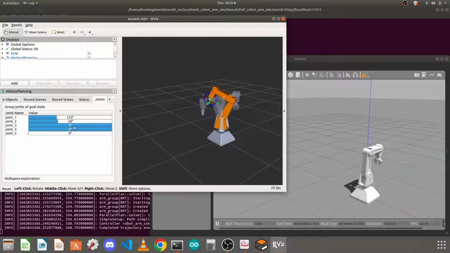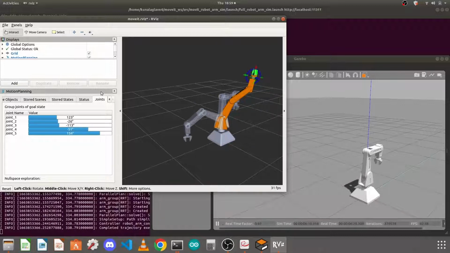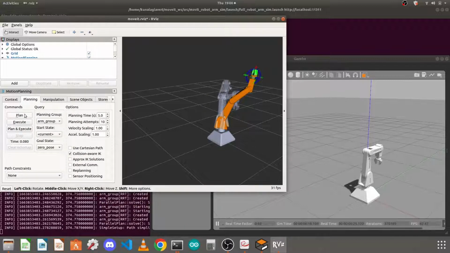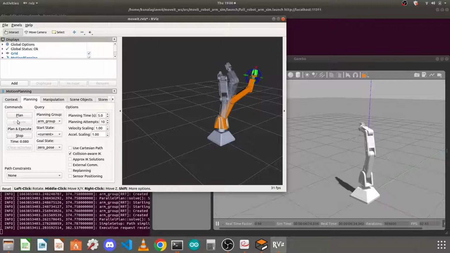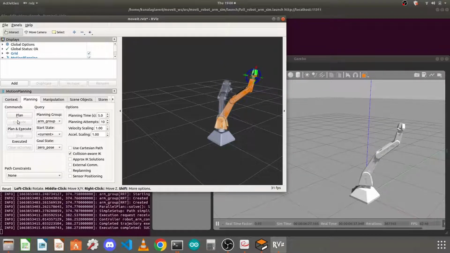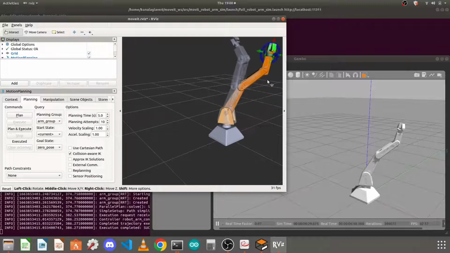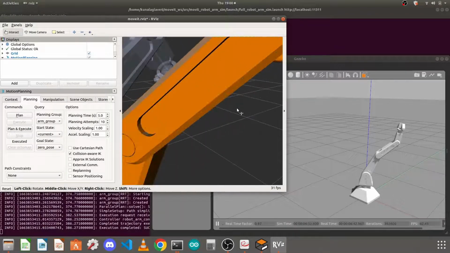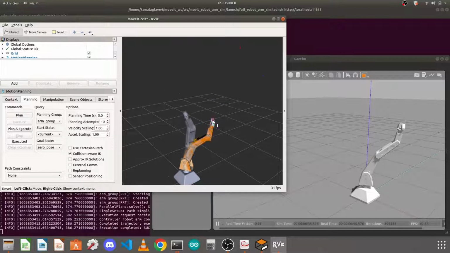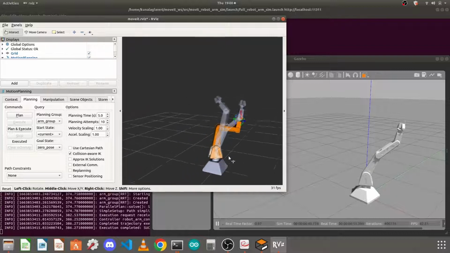So I will set some weird position. This also rotates, and I will again go to the planning and click on plan. So Rviz will plan how to reach that position by setting the angles of the links. I will click on execute. And again, you can try to move the links. It sometimes may work or may not, but you can also try to move this link like this. So it is not moving along this side.